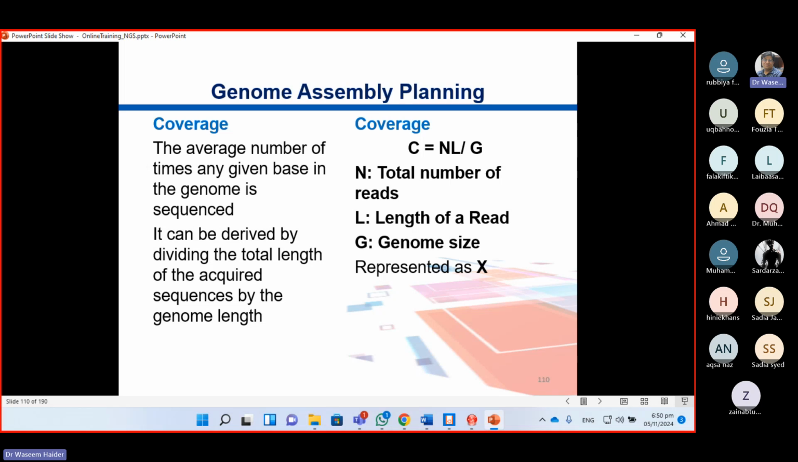Coverage is given by a formula: C is equal to NL divided by G. N is the total number of reads here, and L is the length of a read. So if it's, for example, Illumina giving us read fragments of length 100, and you are getting 1 million of them, then 1 million into 100 is 100 million, divided by genome size. For example, if it is human, divided by 3.2 GB. So how much coverage is that?